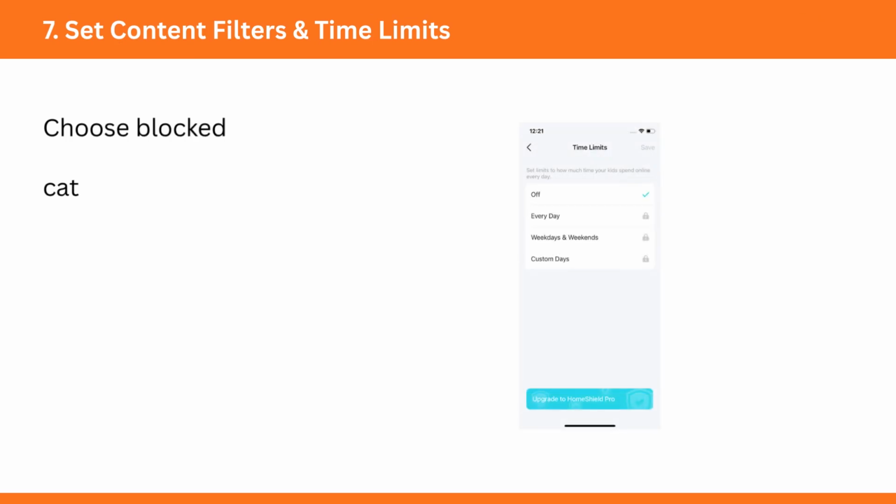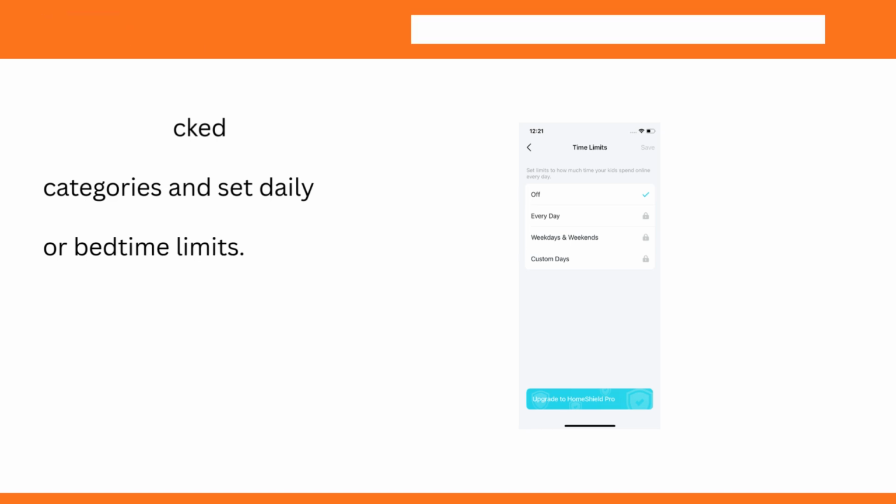7. Set content filters and time limits. Choose blocked categories and set daily or bedtime limits.